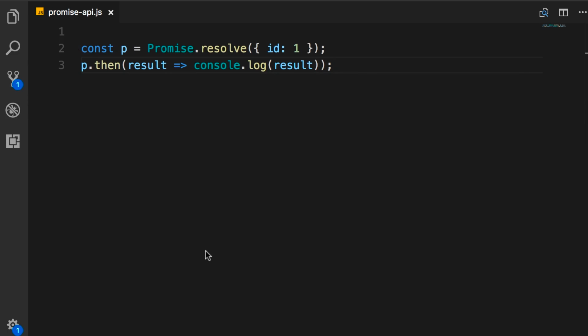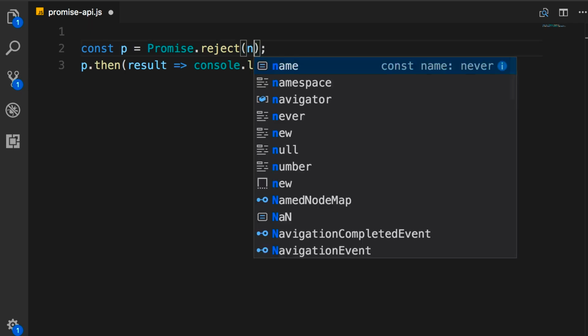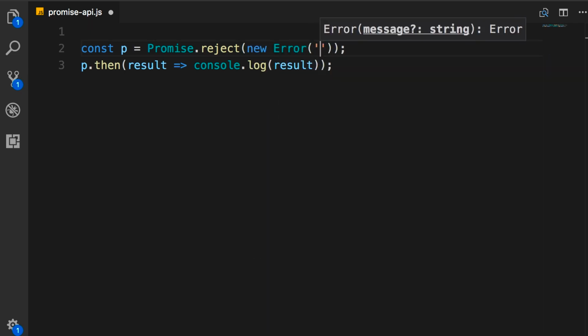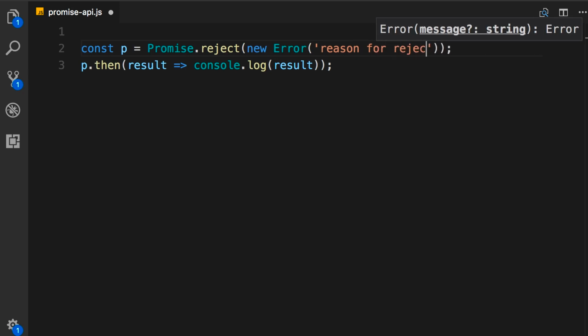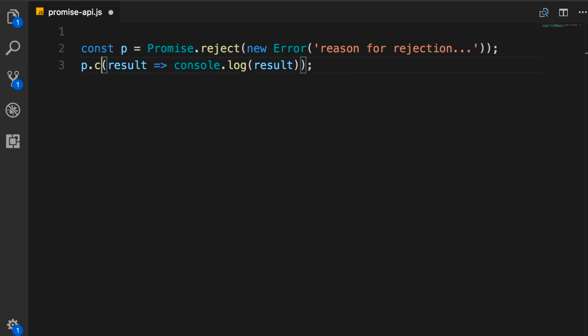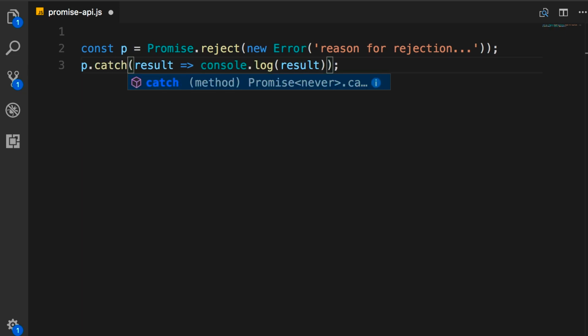Now, similarly, sometimes you want to create a promise that is already rejected. So if that's the case, instead of calling the resolve method, call reject. And here you pass an error object. That is the reason for rejection. Why something failed. So now that our promise is rejected, we need to call catch to get the error.